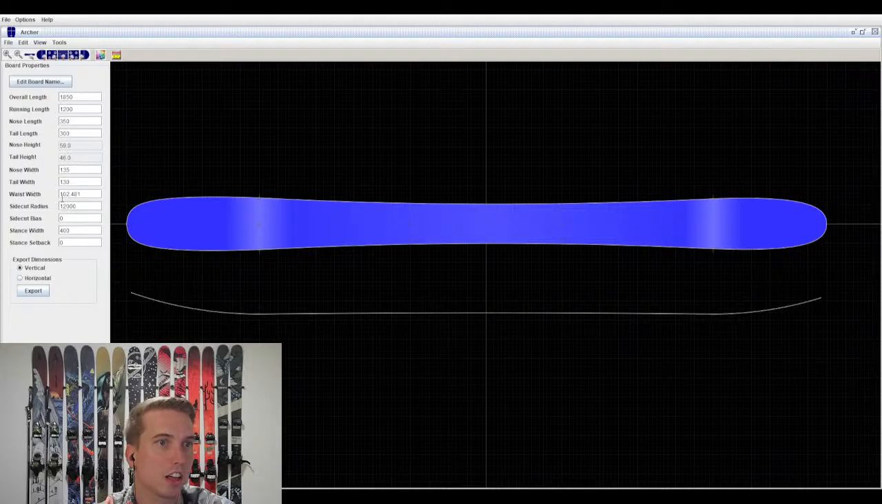And then the width of the nose and tail also play a factor in what your waist width ends up being, right? So this is really cool because this is where you can play around a lot with how wide it is and how much float you would get, versus how narrow you can make it and how sharp you can make your turns.